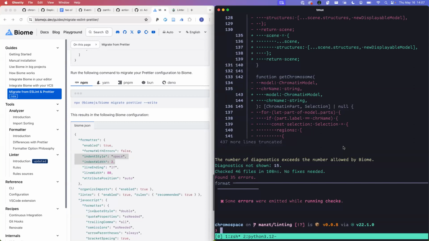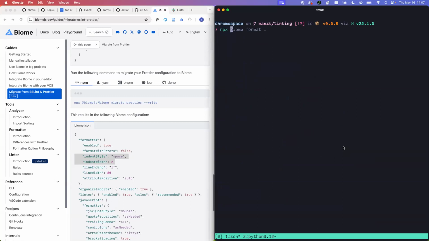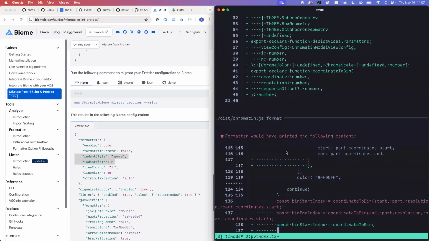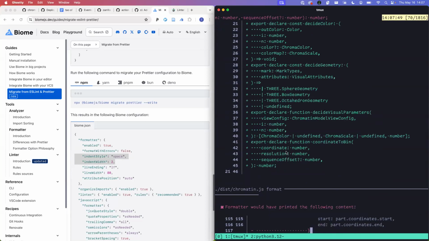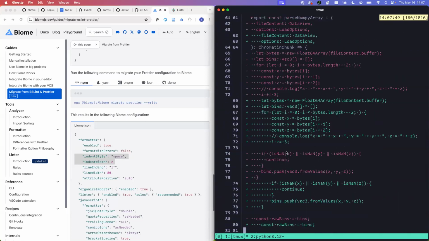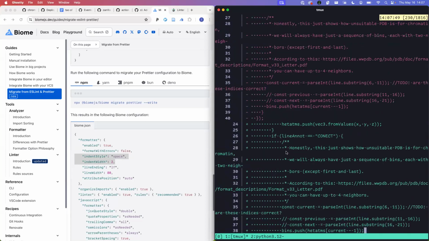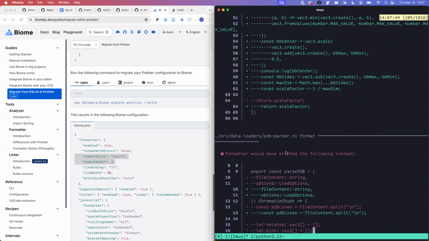Right. So for this type of PR, if we run npx biome format, you'll see that we have a bunch of things to change. And this is usually where it's a little bit tricky, but where it's good to add these things in.